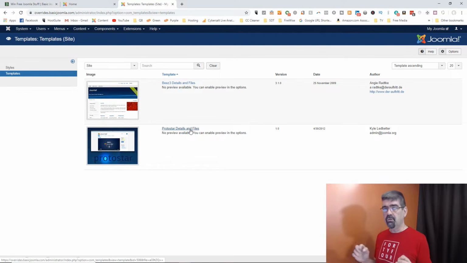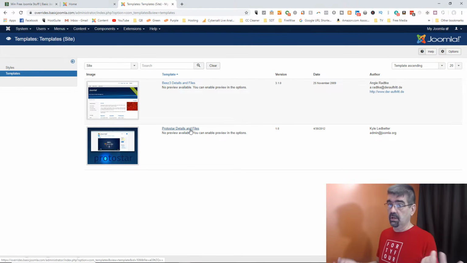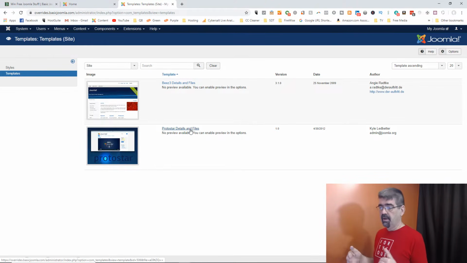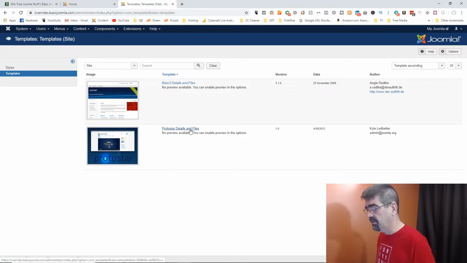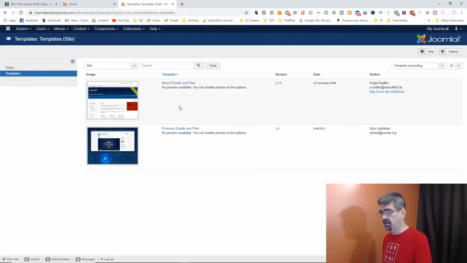Now you want to create an override inside of the template that you're going to be using in that part of the page. You can have overrides in multiple templates, but of course, if you assign Protostar to a certain section of your site, then you want to have the overrides in there. So, we're going to work with Protostar today. All right, Protostar details and files.